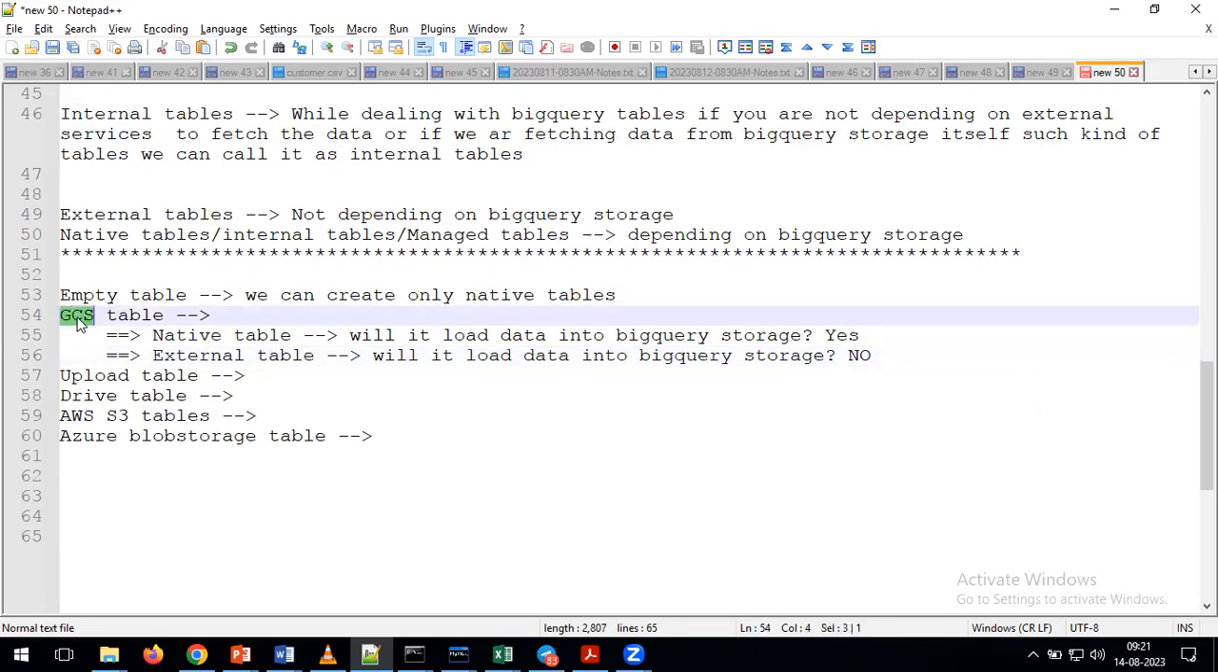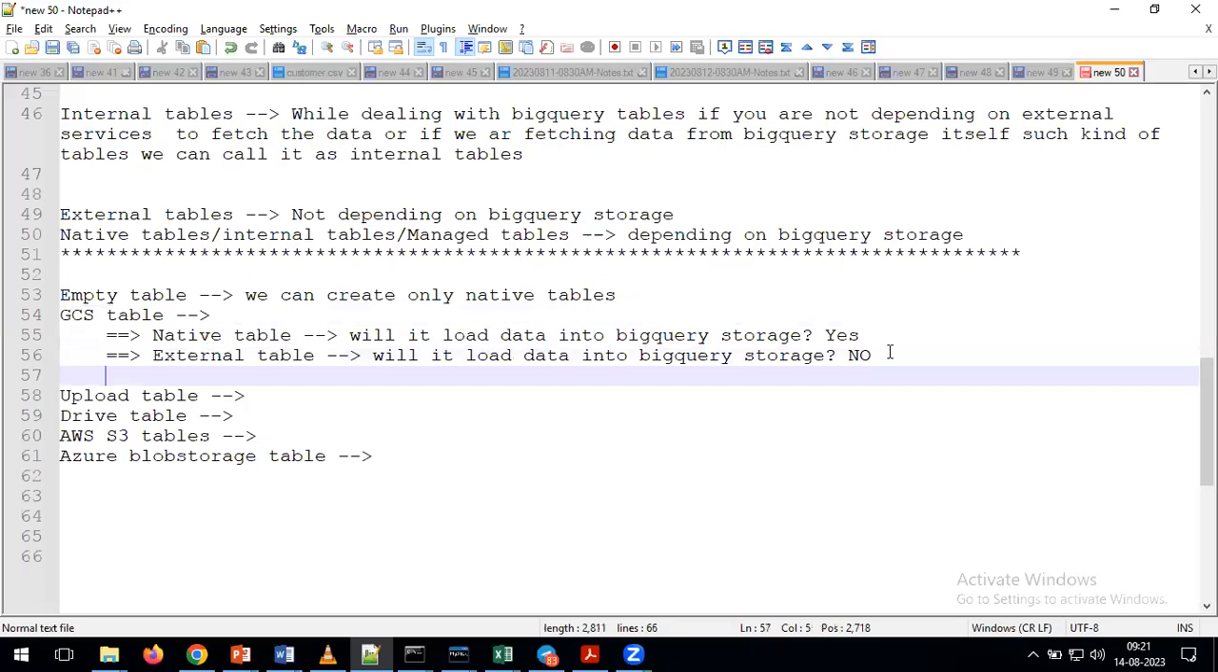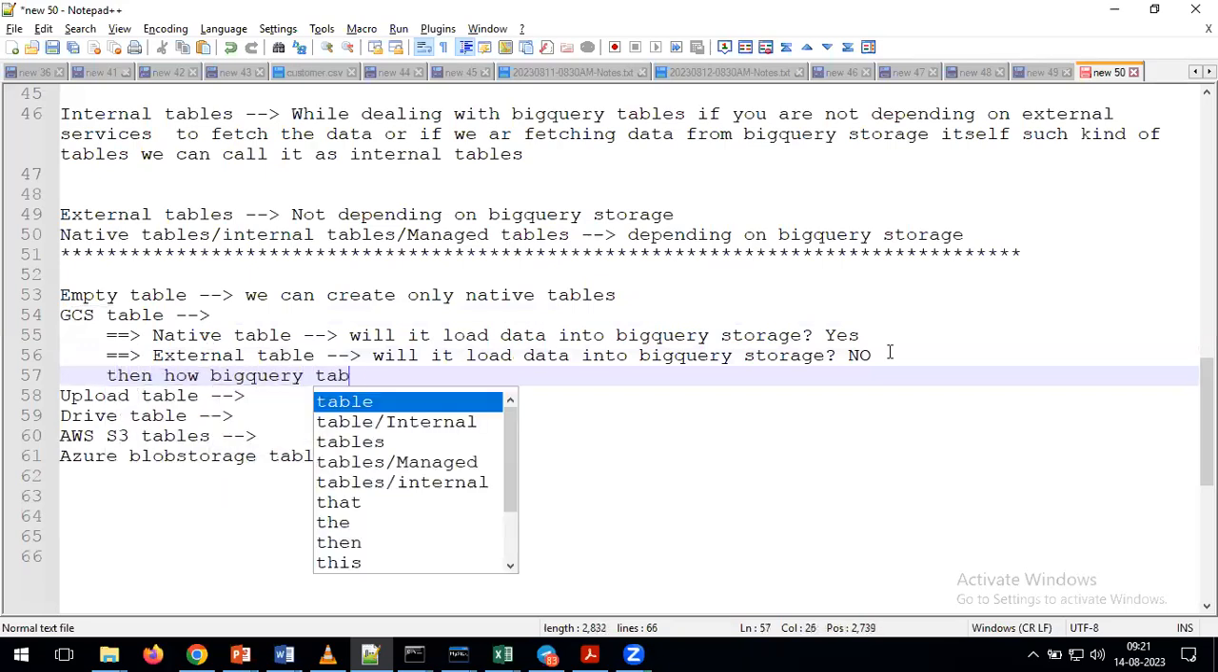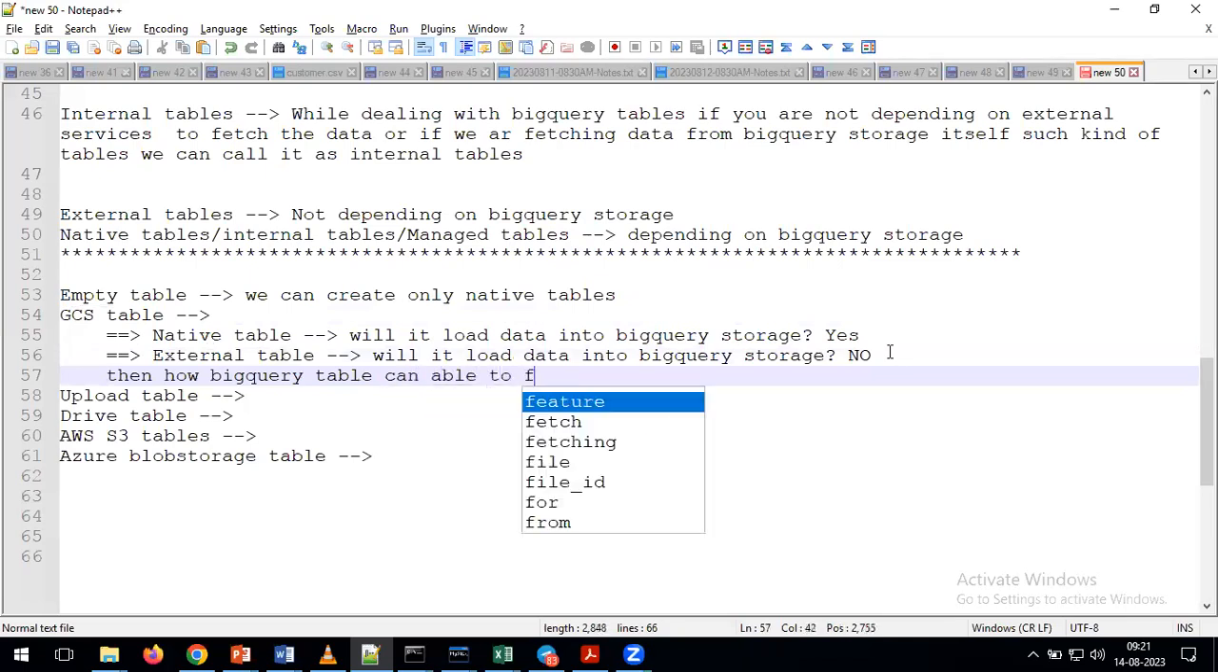Here, which external service are we using? The GCS service. So as part of creating the external table on GCS, what is happening here? The data will be stored in GCS, not loaded into the BigQuery storage. Now, some people may get the question: then how can the BigQuery table fetch the data here?